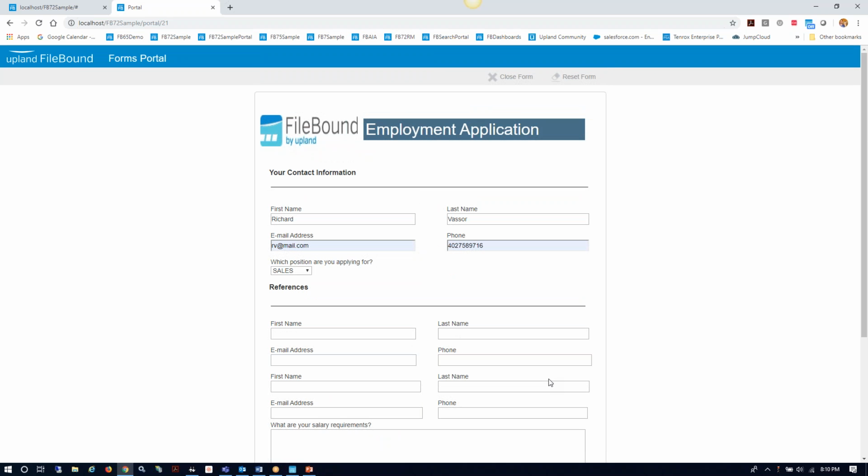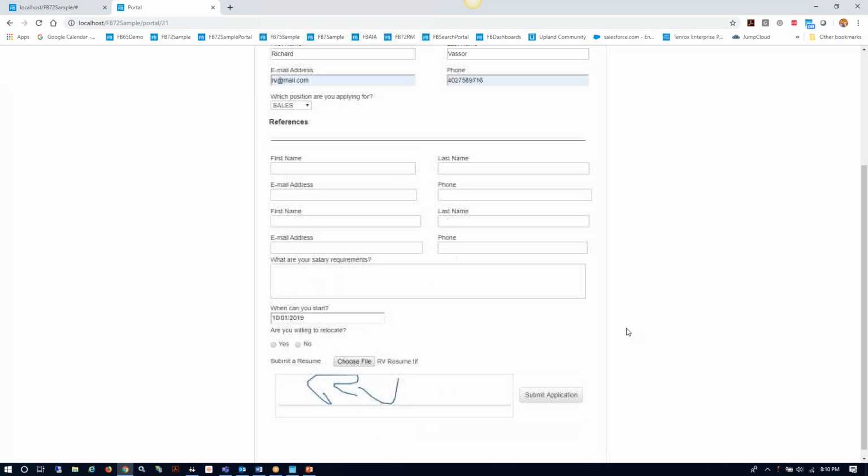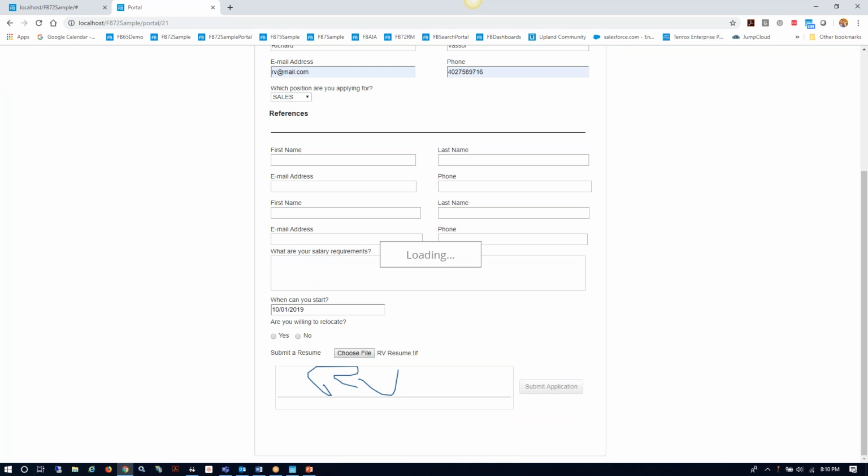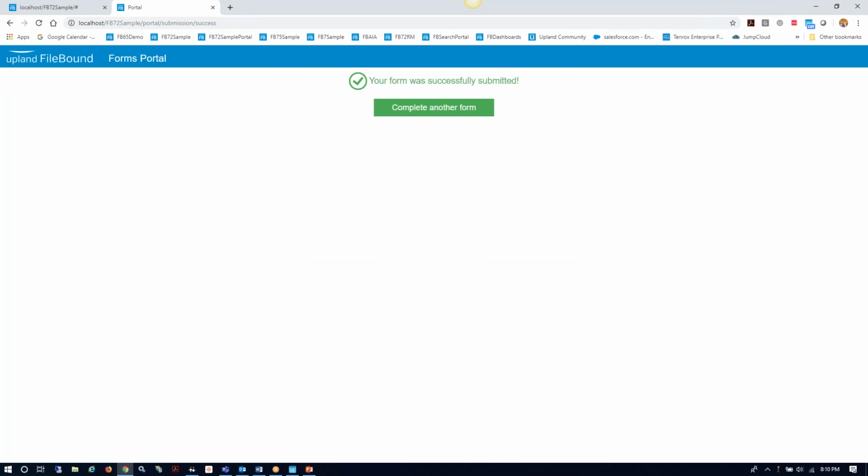So again, this form was created inside of FileBound on the Forms Designer, but it can be created outside of FileBound as an HTML form. So we're going to go ahead and submit this. Now, behind the scenes, what's going to happen is that form and the data and the information is going to be sent to FileBound, and we're really going to start to build this applicant's file, which could potentially become an HR employee.